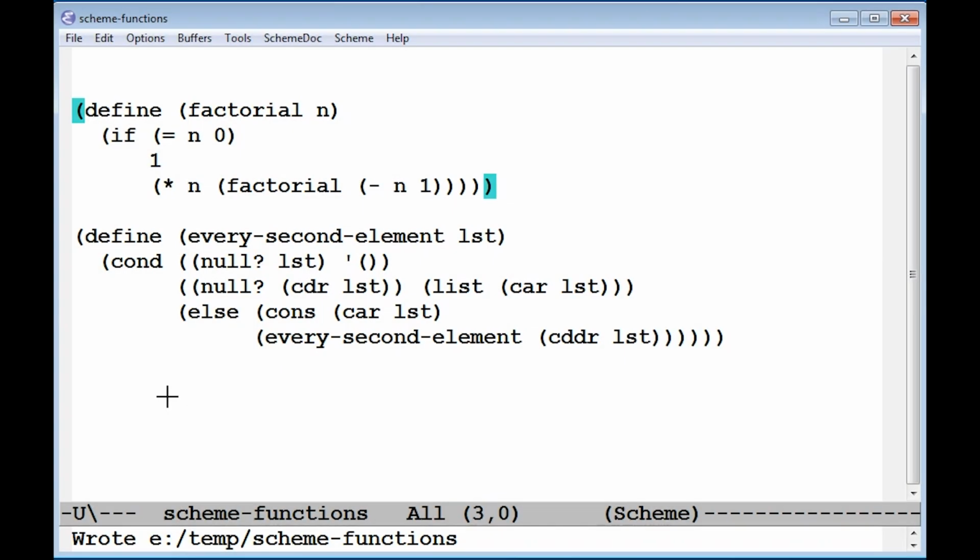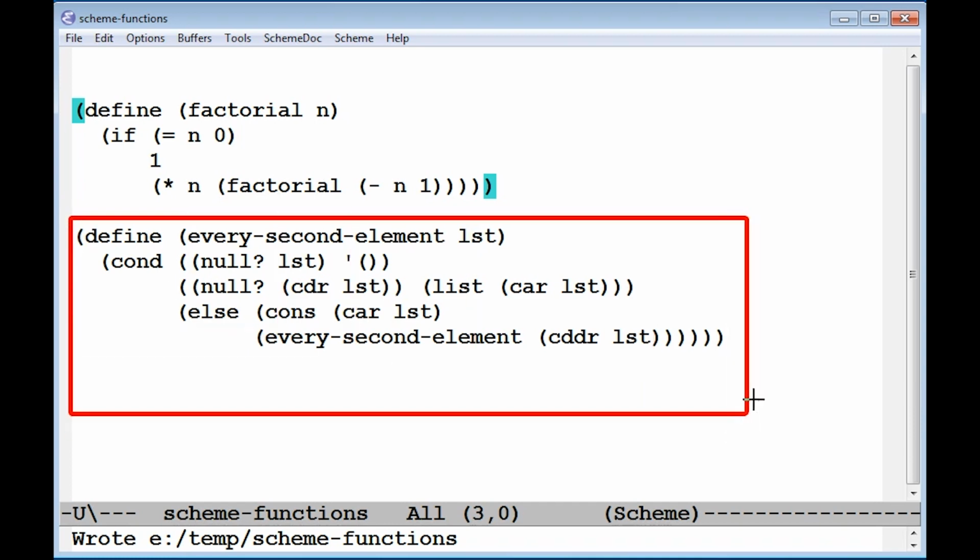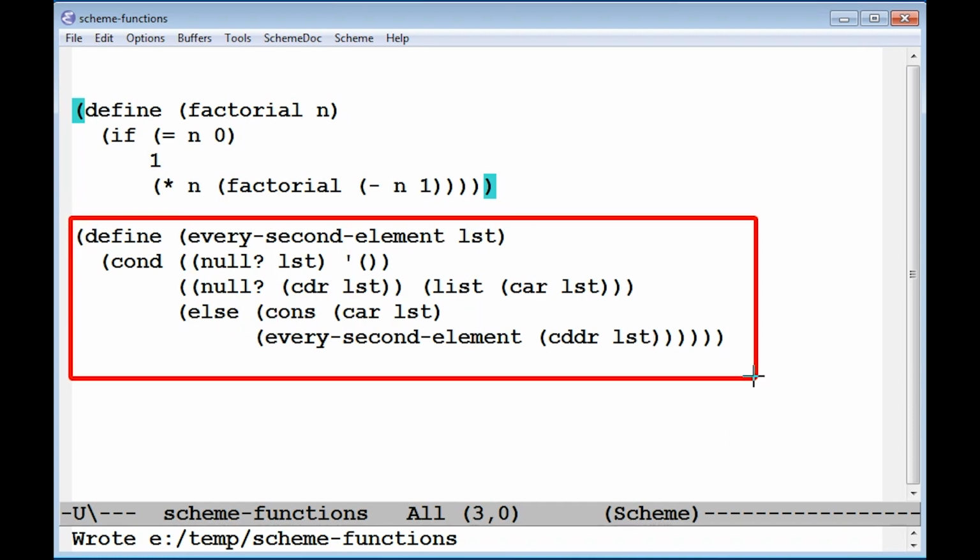In this lecture we will discuss types. Types are important whenever we discuss programming languages. And here we will find out how we deal with types in Scheme. I have two functions, factorial and a list function that returns every second element of a list.